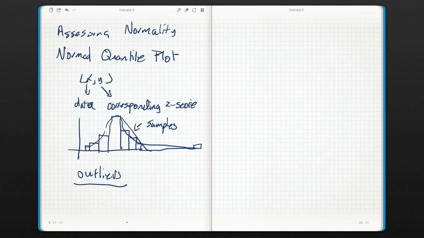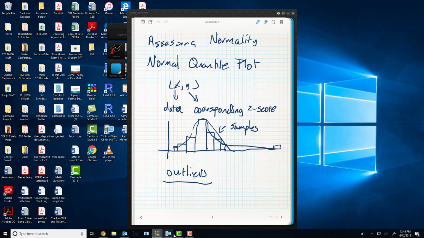So I'm just simply going to show you how to make a normal quantile plot. And then that's about it for the video. It's not very hard. Now, when I do this, I'm going to use my TI, and I've already sort of cooked up a data set. So bear with me here.